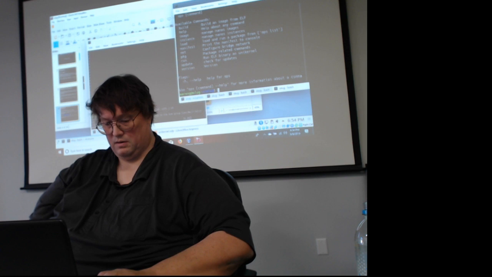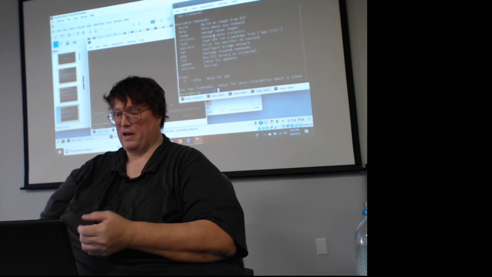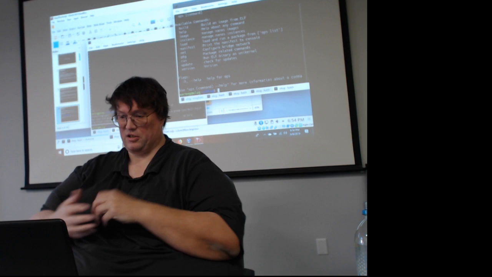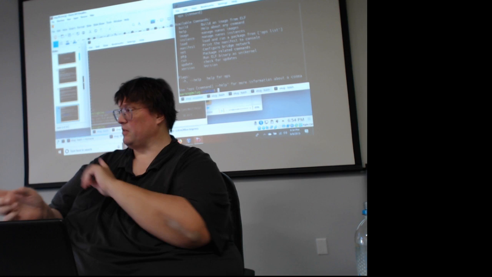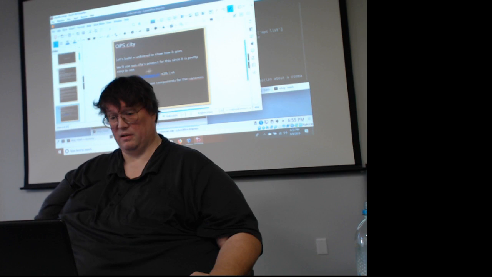So ops has the following commands. Build an image from an ELF. An ELF is a regular POSIX executable. Help about a command, manage and handle instances. One thing it has that's really cool is the ability to deploy to the Google Cloud Platform. But now we have ops installed. So that's how long it took. So that gives you an idea about it.